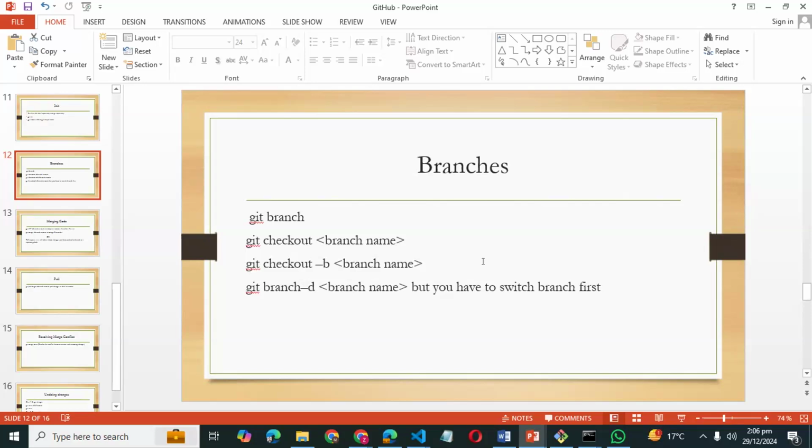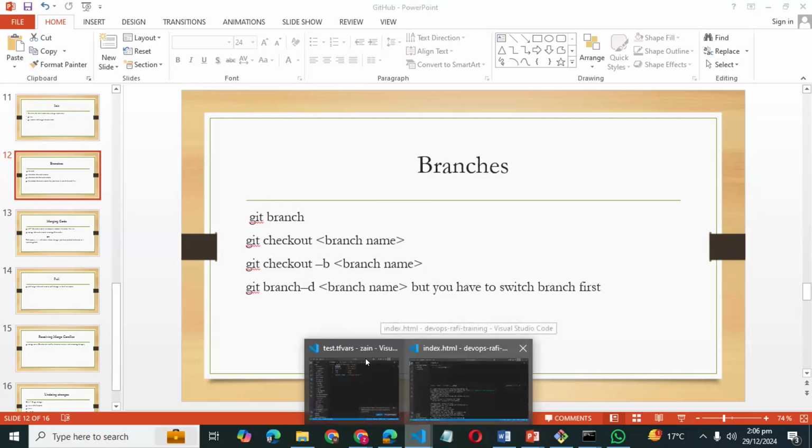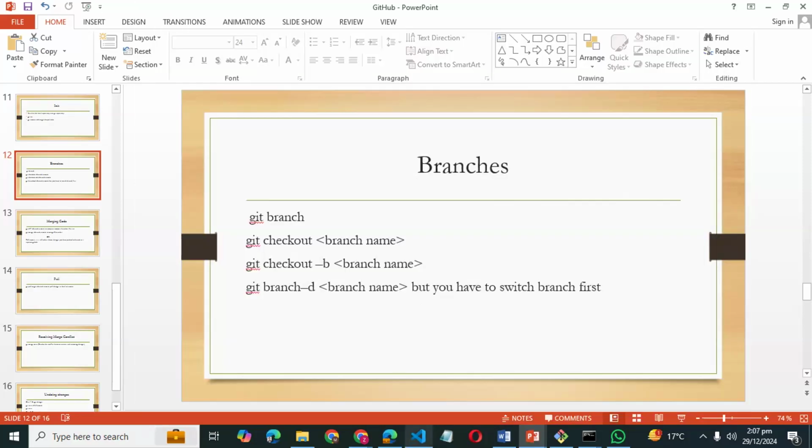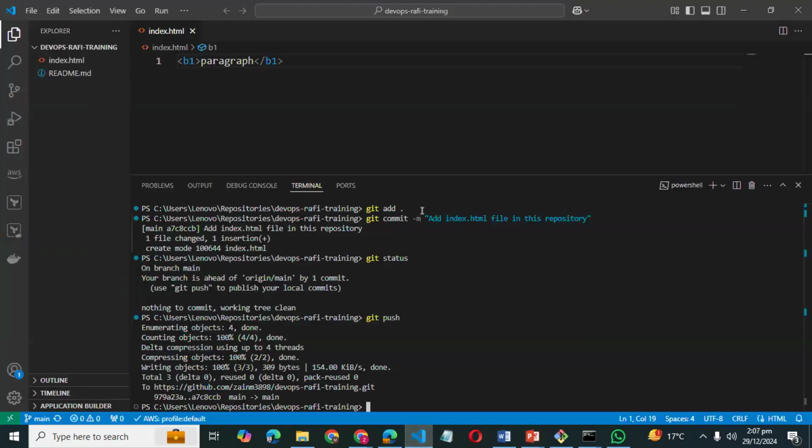So let's do some practical work, right? Currently I am in the same repo, DevOps Rafi Training, and I opened this repo in my Visual Studio Code editor. If you remember, I added this index.html file, and these files are going to be pushed to my GitHub account. Now, if I want to check how many branches I currently have, right?